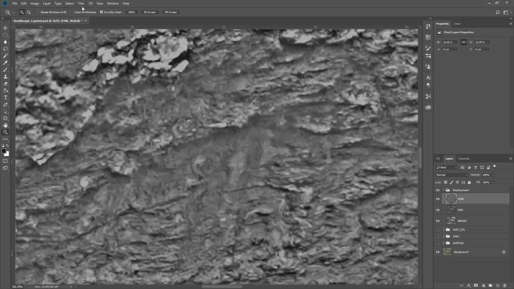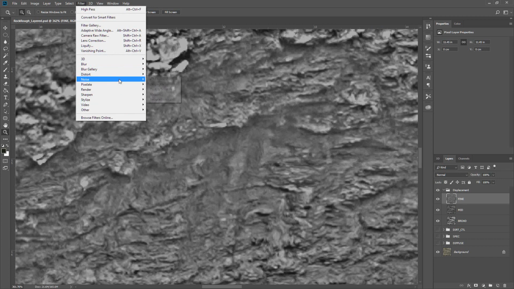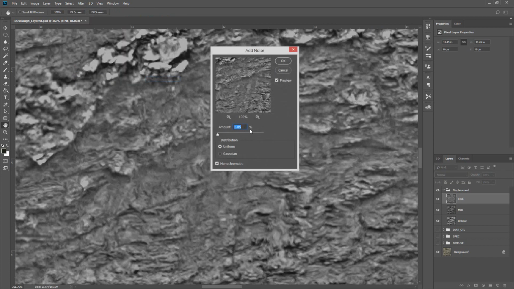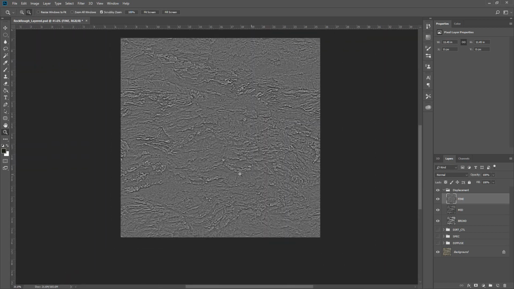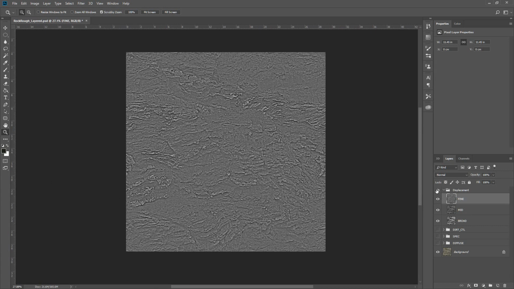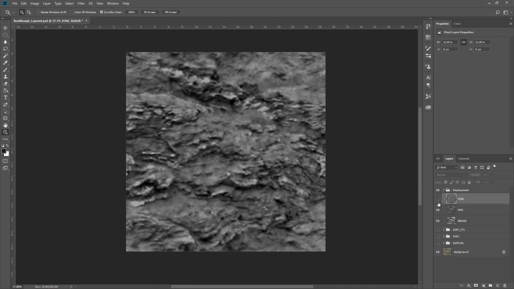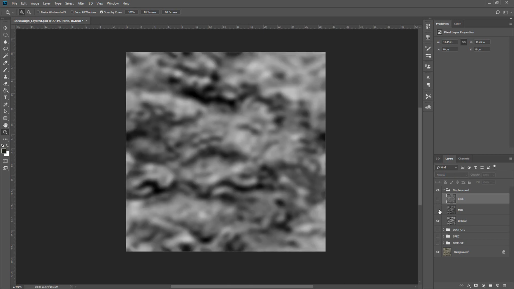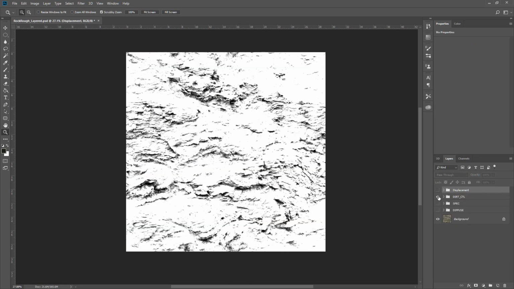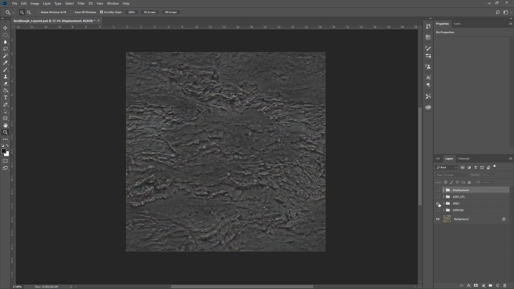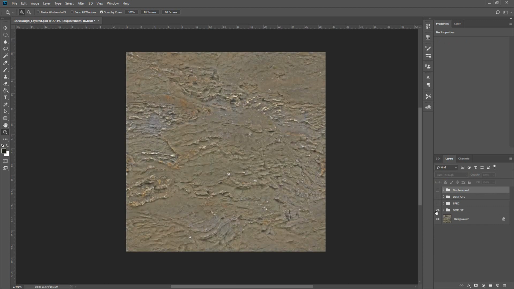And maybe I'll just add a little bit of noise to it. Just a little bit of extra detail in there. See if that will give us something we like. All right, so we have the displacement fine, mid, and broad. And we have the dirt control, and we have the spec map, and we have the diffuse.